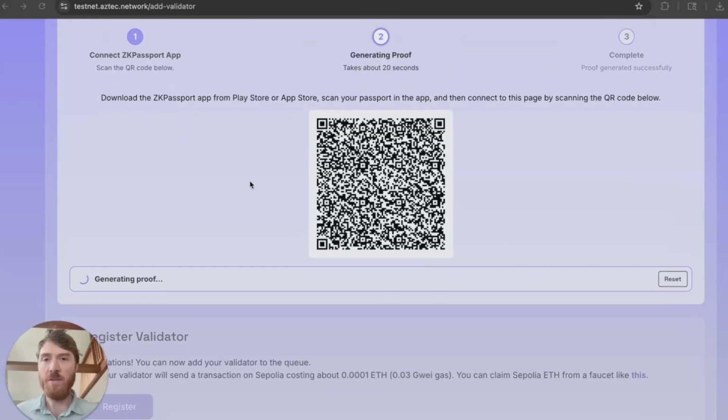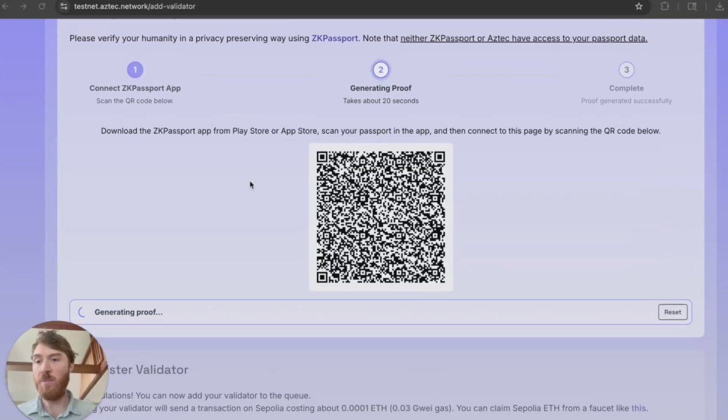This should take around 30 seconds or so to generate a proof. It's taking all of your passport information from your scan, generating a zero-knowledge proof of this information, and sending it to this application. This allows all of your information to stay locked on your phone and just a proof of it to be sent to verify your humanity.